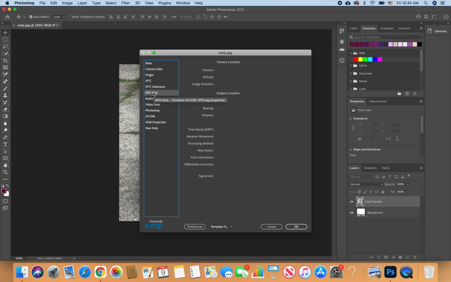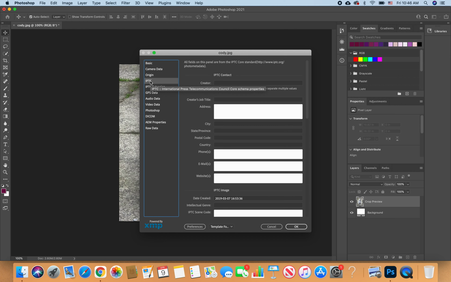And again, the GPS location, you can fill in all of this too. So it's just how much you want to fill in. The IPTC is basically, if you look at it, International Press Telecommunications Council, extension schema properties, and it's basically, again, you can do your creator's job title, address, city, state, blah blah blah, email. Email's really important if you do want to get contacted about your images. So again, the email and the website, you can put both here and here.